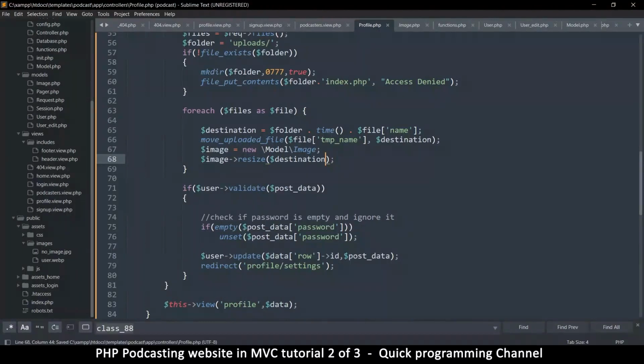Now here you can specify the maximum resolution that you want to accommodate. So let's put 800. You can put 1000 pixels. That's up to you.